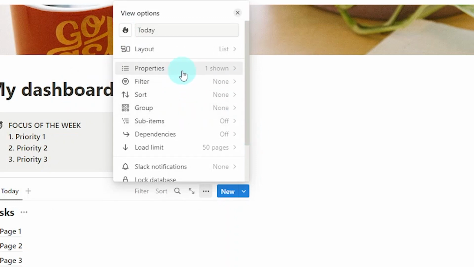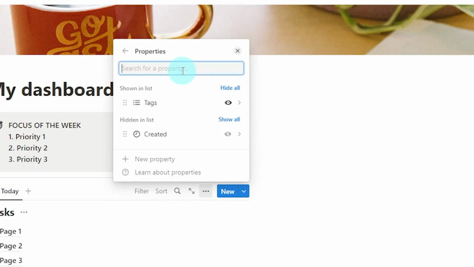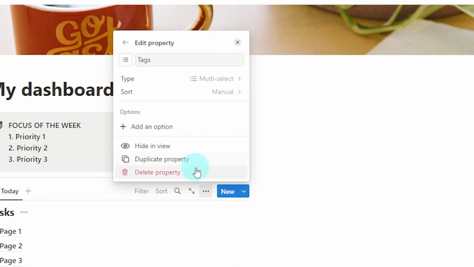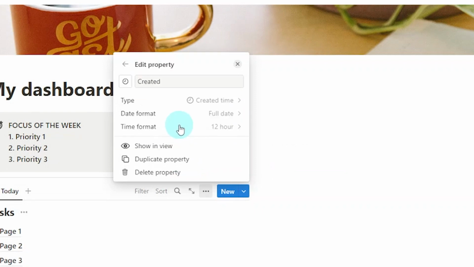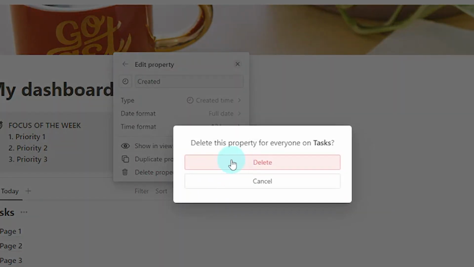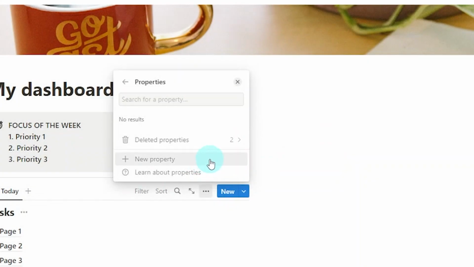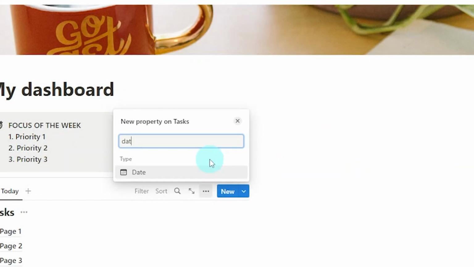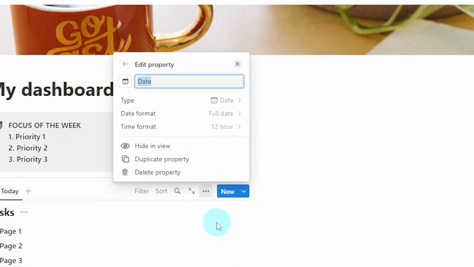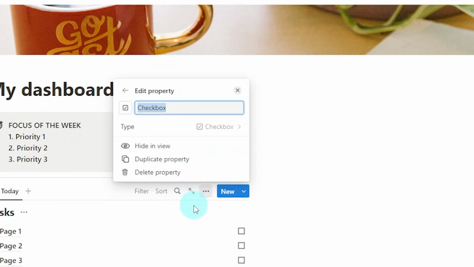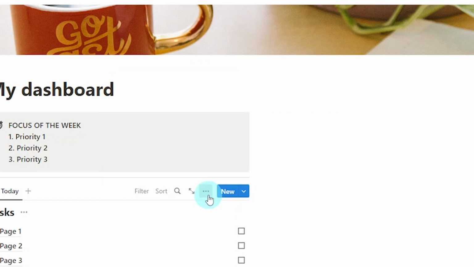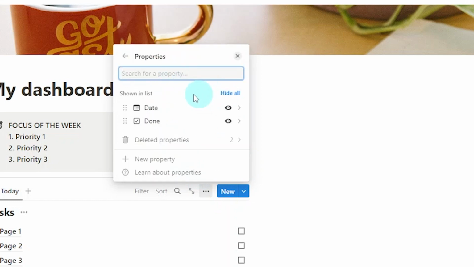I will remove the tags property from the properties. I will click on it, and then I will click on Delete Property. Next, I will do the same thing with the property created. To indicate when the task should be done, I will click on New Property and create a Date property. I'll also create a checkbox-like property to indicate that the task is done. I will show only the done status of a task along with its name.